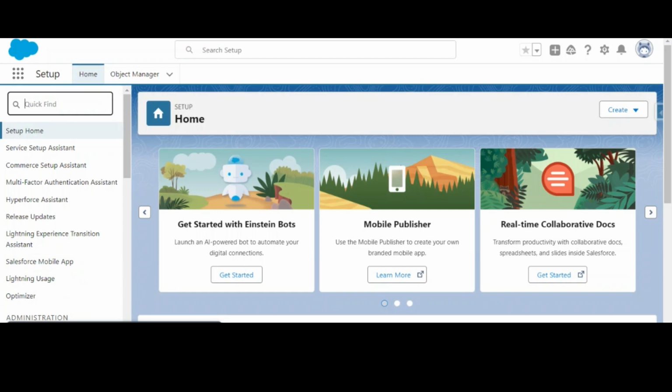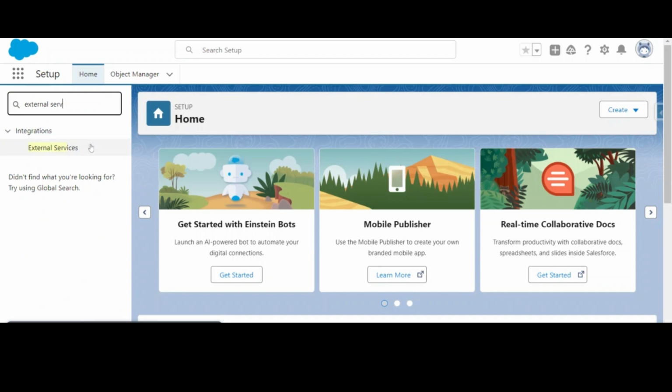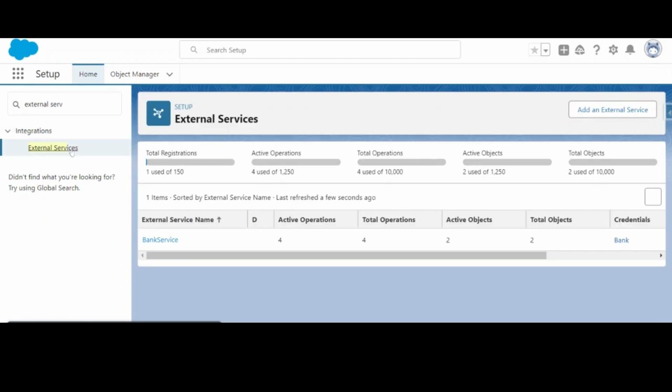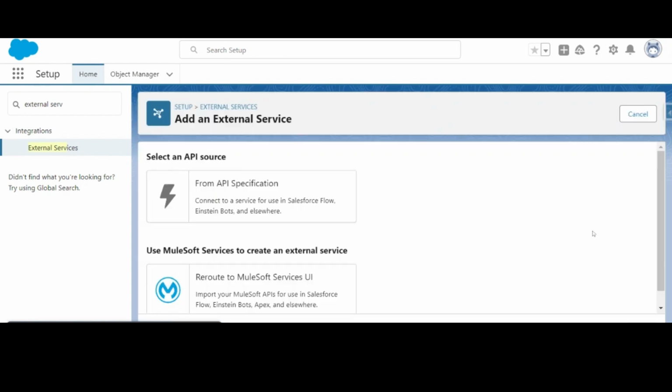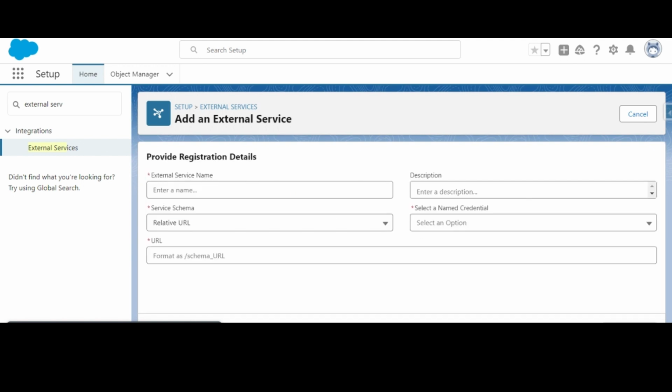Now that we have created our named credentials, we can register our external service. From here, we will go and add an external service. You can either call in from MuleSoft or you can use an API spec. For our example, we are using an API spec.